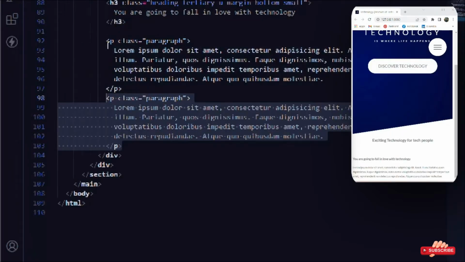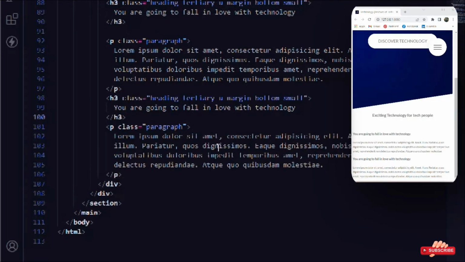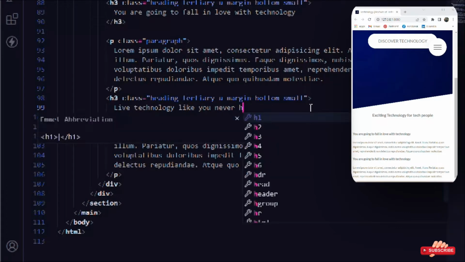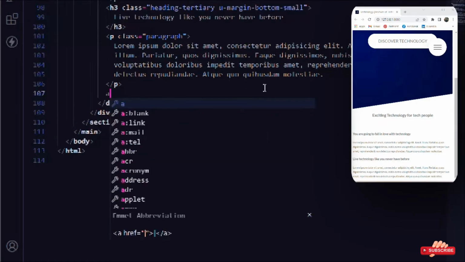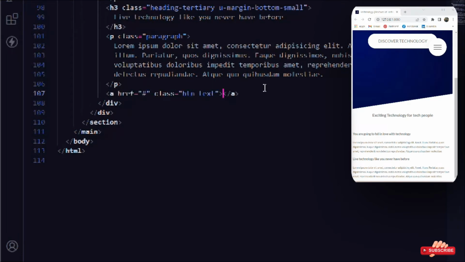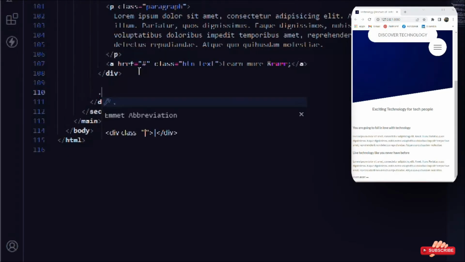Okay, simply replicate it, copy this and paste. So we'll have another heading, we'll change the text: "Live technology like you never have lived." I'll take an anchor and assign a class btn-text, and here we'll have "Learn more" and this HTML arrow sign. Let's come out of that div, and I will take another column, 1 of 2.